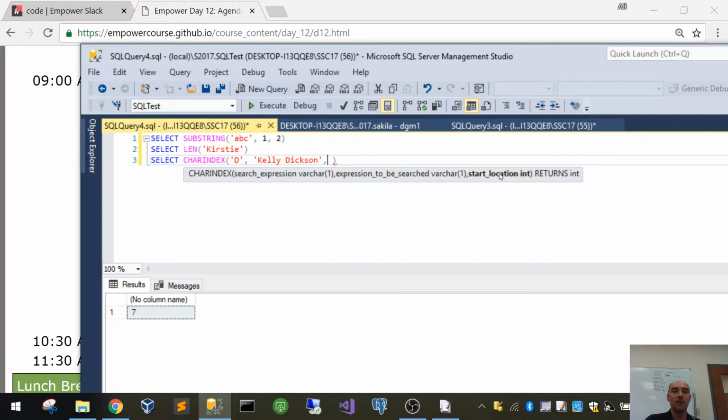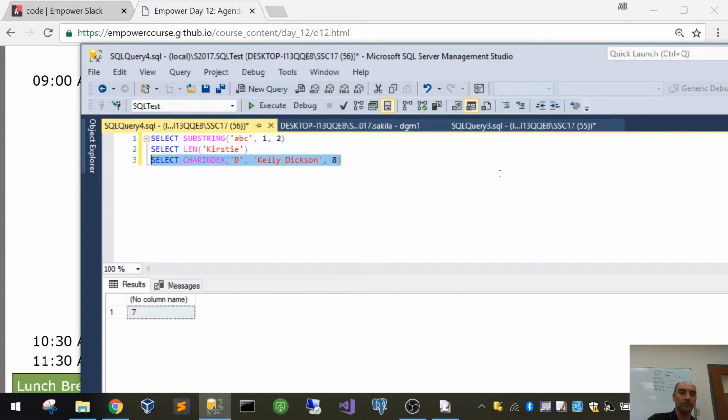Now if I said, I want to start at character 8, what's going to come back? Null or 0 in this case. This is how you learn to play with the functions. Once you learn how to play with it, let's use one of these in a real query.